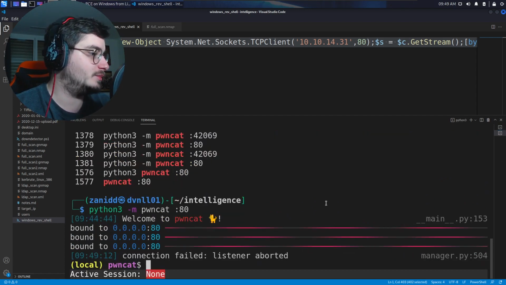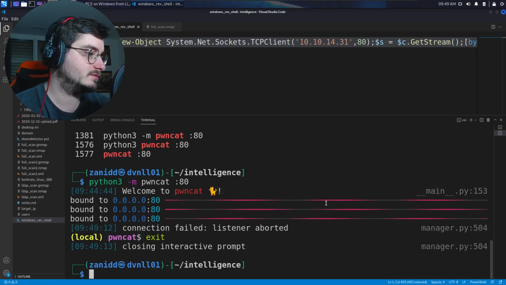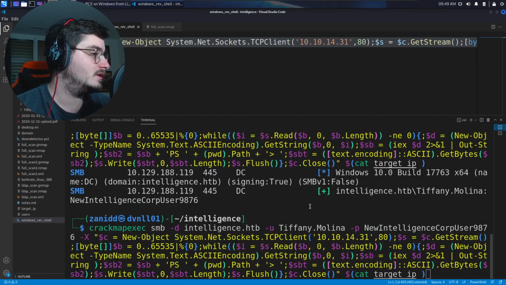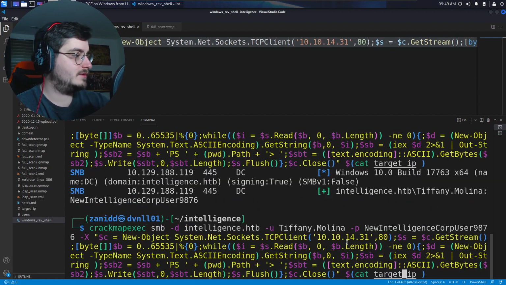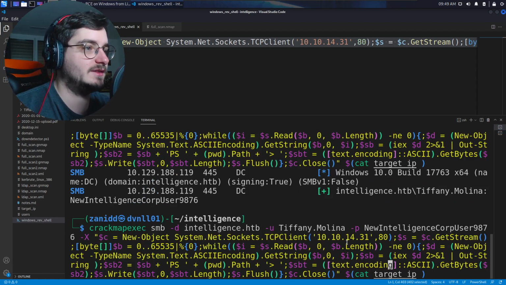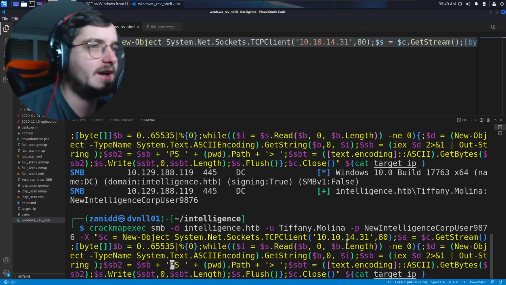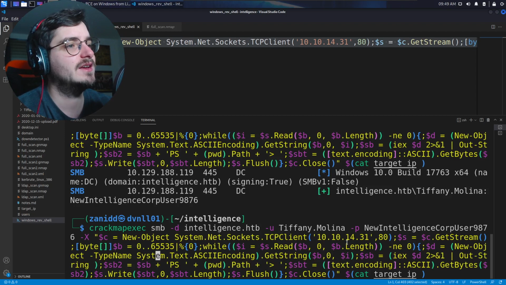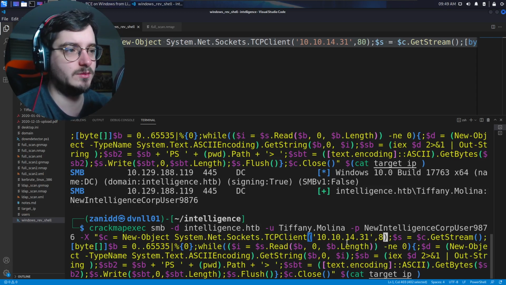Alright, let's try another port maybe. Yeah, maybe 443 will do the trick. Now let's go up here. Just bear with me, that's gonna take a while. Or I could actually try to change it in the text file and then copy paste it again. Or actually cut that one out. That would be the smart thing to do, right?